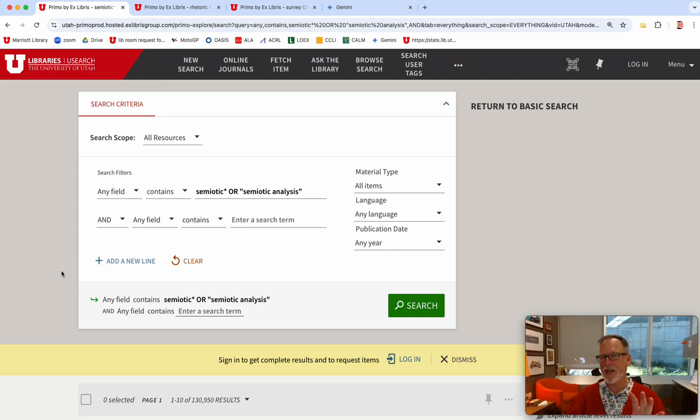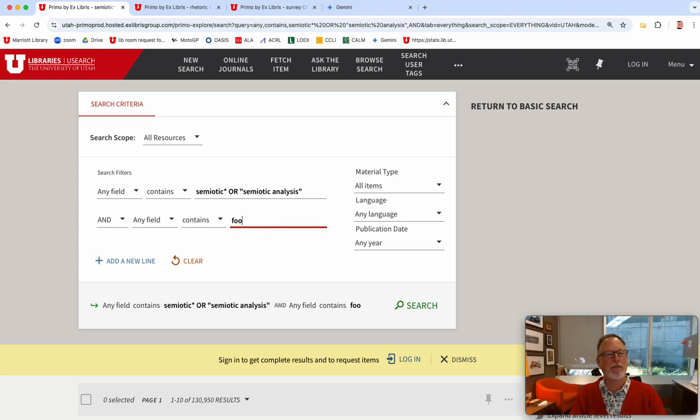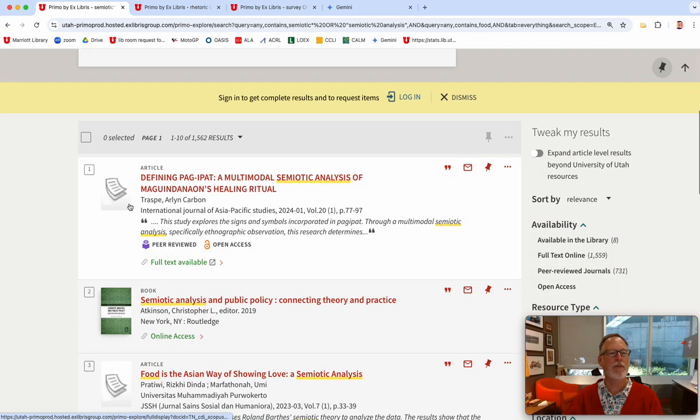This is where you would get into the thing that you're interested in in your communication research. So are you looking at people? Are you looking at culture? I'm going to look at food. Notice this little AND over here. So now we're looking at semiotics, but then we're contextualizing it where we just want stuff with food. That narrows it down significantly.